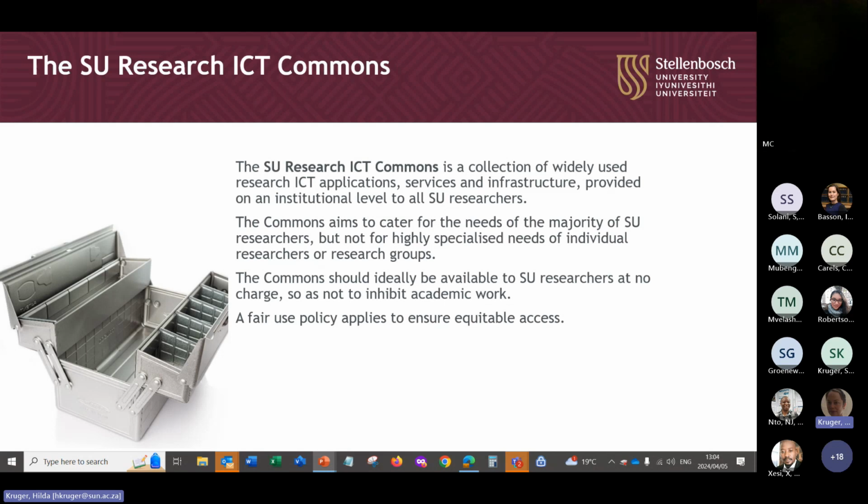What is in the commons, the university tries as far as possible to make available for free to our researchers, but we also follow the good practice that other higher education institutions follow, and we say there's a fair use policy that applies to the commons. So there is a certain amount of storage space that our researchers are entitled to for free. But if you go beyond that fair use allocation, then there will be a cost involved.